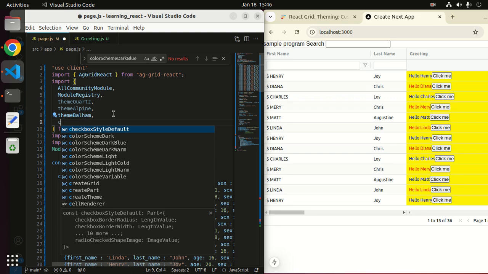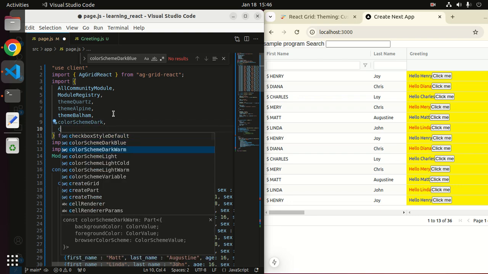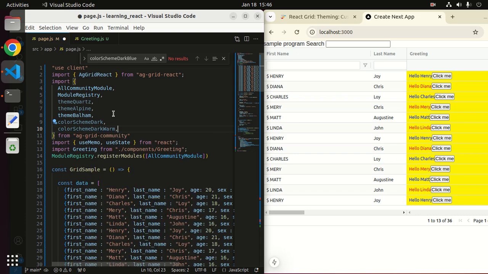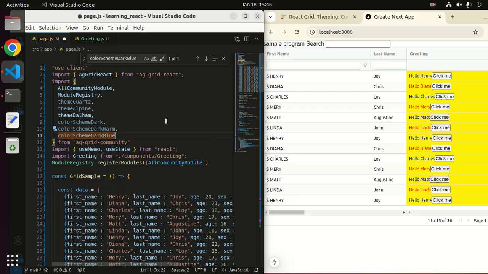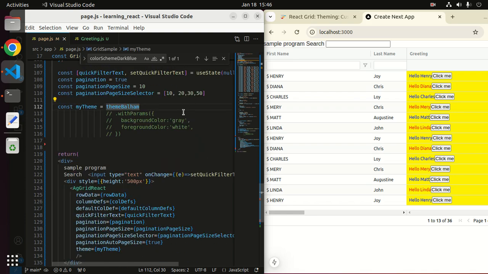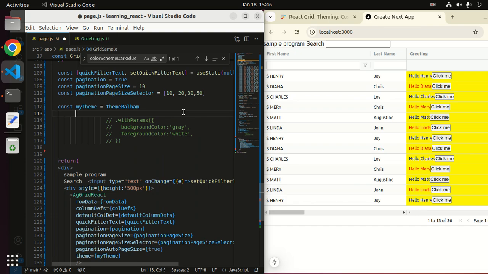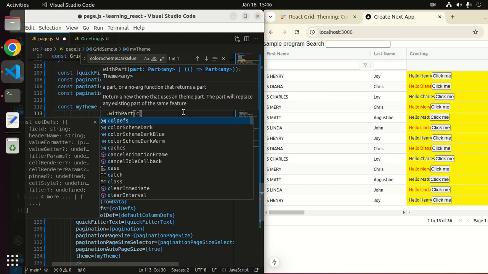Okay, I am importing color scheme dark, then color scheme dark warm, color scheme dark blue. The light color schemes are similar to the light ones, we haven't noticed much change, so I am choosing the dark color schemes. Now we can use these dark color schemes with another method called withPart. I am first changing to color scheme dark.